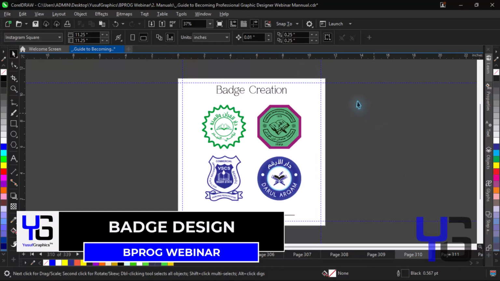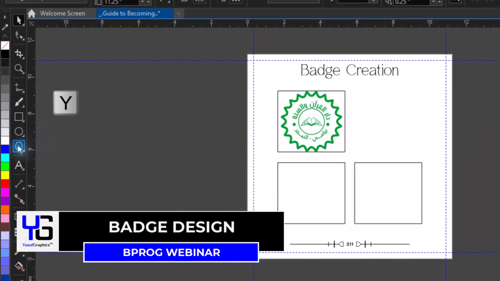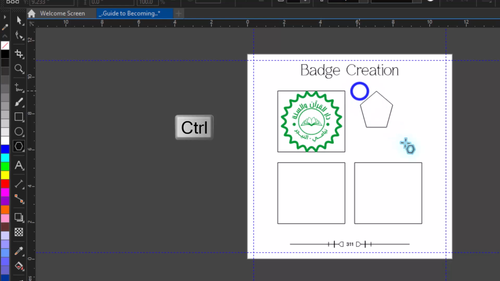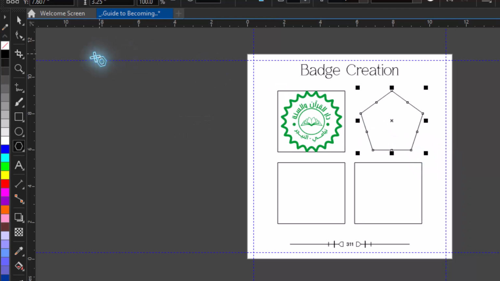For batch creation, we'll use this example. I'll use this sample. So the first thing we'll do is use a polygon tool. Hold down your Control while dragging. Remove your hand on the left click first before you remove your hand on the Control.